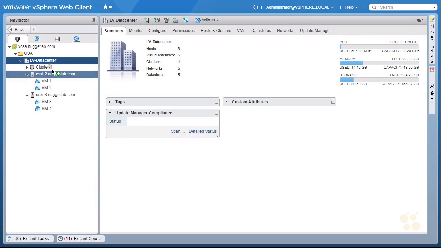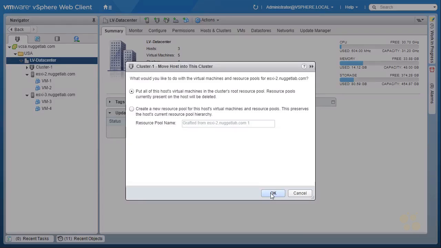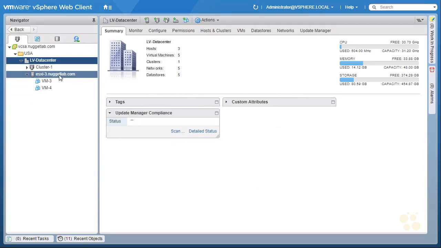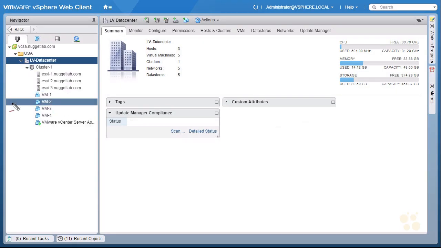And now that that's done, we'll do the same thing for ESXi2. We'll drag and drop it up into the cluster. We'll click on OK for that, and then we'll drag and drop ESXi3 into the cluster as well, and click on OK. So now you'll notice that if we expand this cluster, it's showing all these VMs. Now if we look at the properties for these VMs, they are going to have details regarding which ESXi host they want to run on.